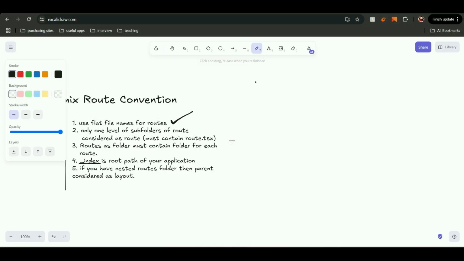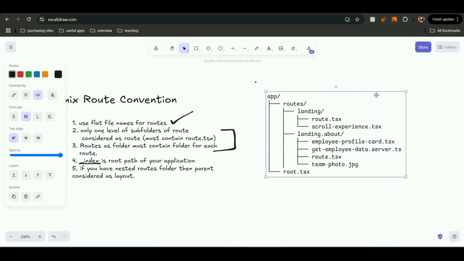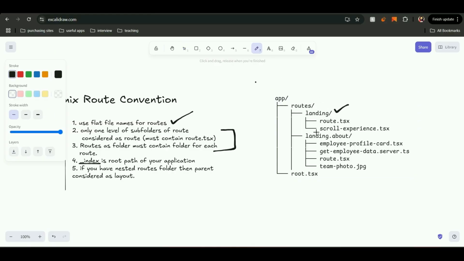So if I take an example of this, we have discussed only one level of subfolders of routes considered as routes. Means if I just copy this right here, and I have a folder structure like this, in the routes folder I have a route called landing. The folder name is landing, so the route name is going to be landing. And it has multiple files. So how is Remix going to understand which file is going to be the route file? It's very simple. The route.txt file is going to be the Remix route.